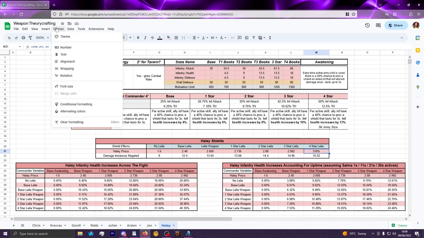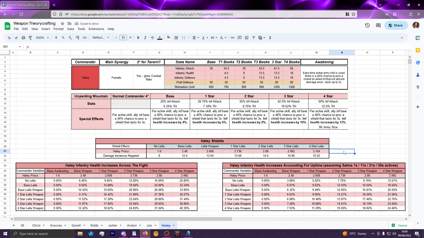I have really messed the formatting up here. Let's fix that. So at the top here, you have the variable of what stage the Layla is at. And then below that, you have the amount of Haley procs you should get on average throughout a fight.